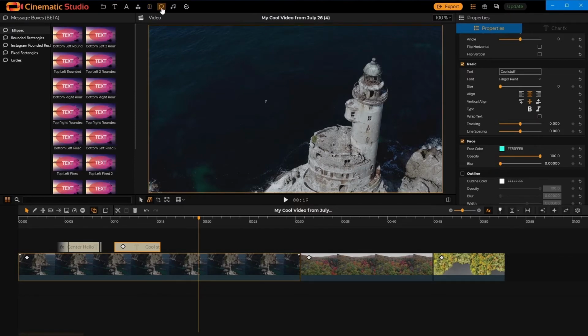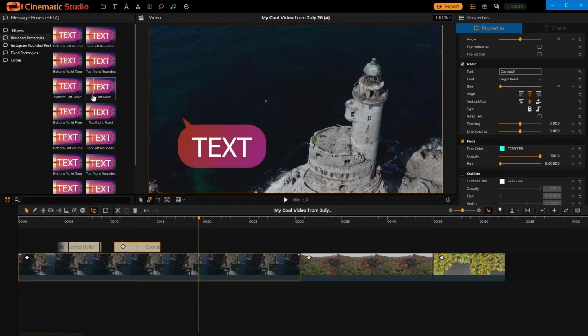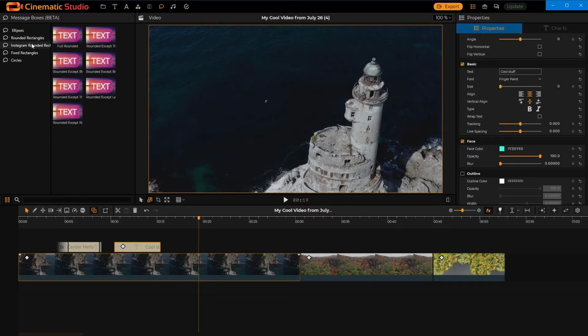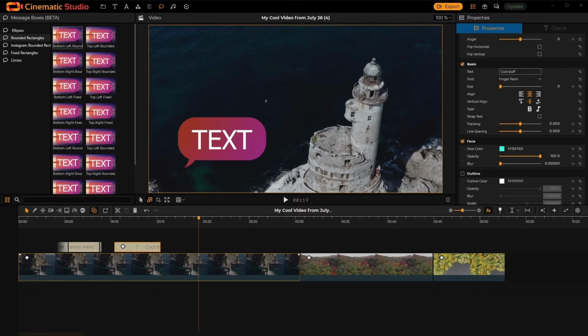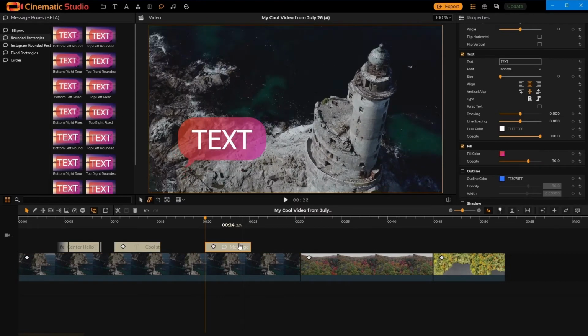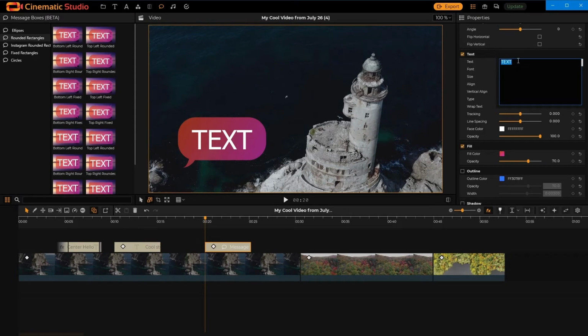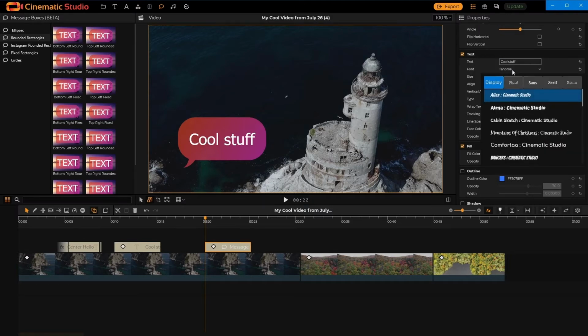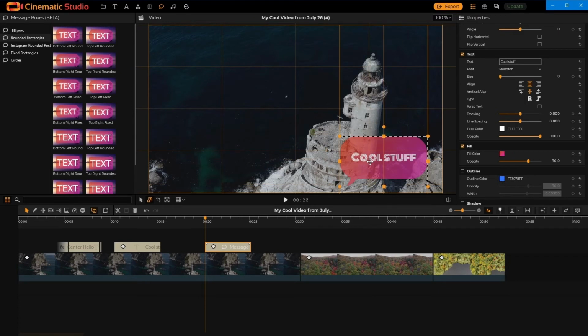Next, we have some Insta Bubbles, like this, with the wiggle in any corner you want. These are rounded rectangles, the same with the different wiggles everywhere. Instagram rounded rectangles, which is, you know, like the Instagram conversations. Fixed rectangles and circles. Okay, let's drag one and have some fun. Okay, let's change the font, let's make it more cinematic. And yeah, that's it. You can adjust this to your liking.